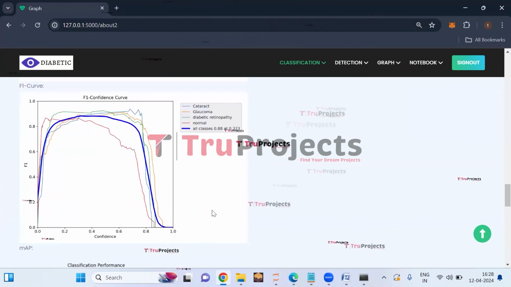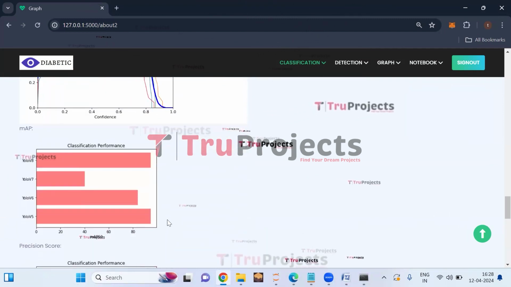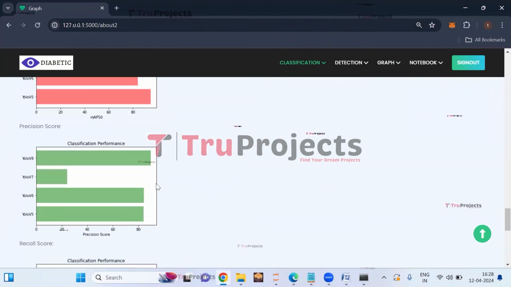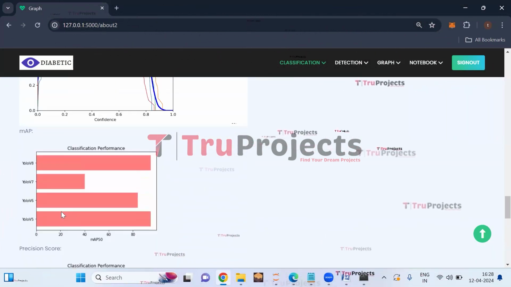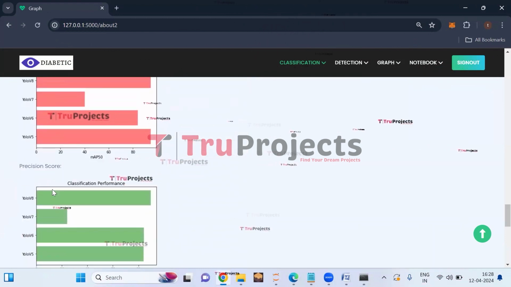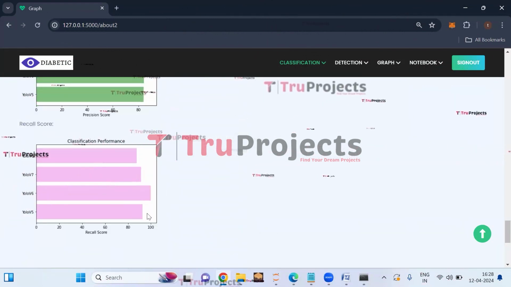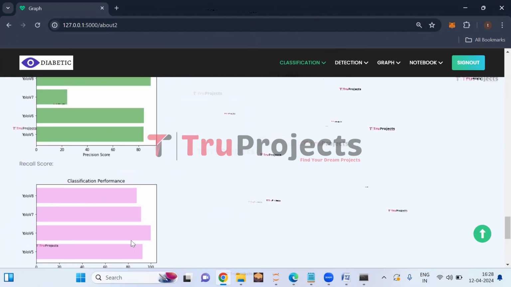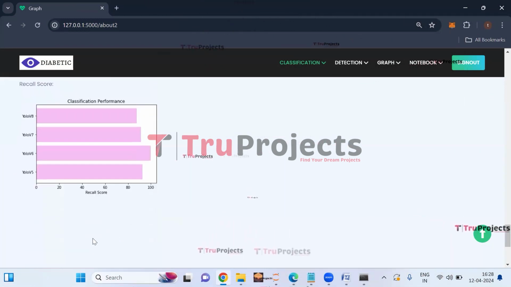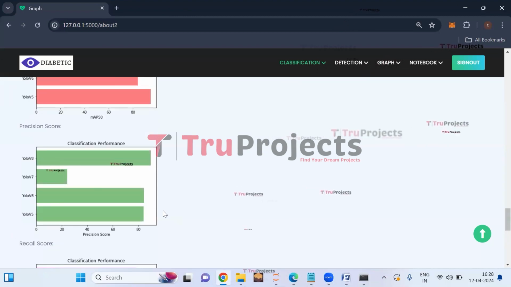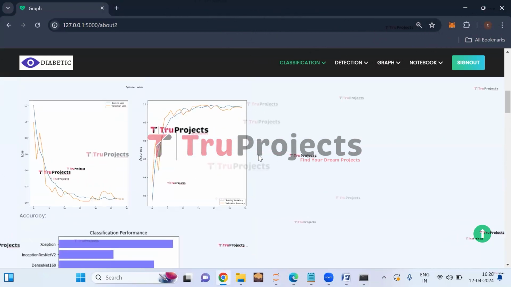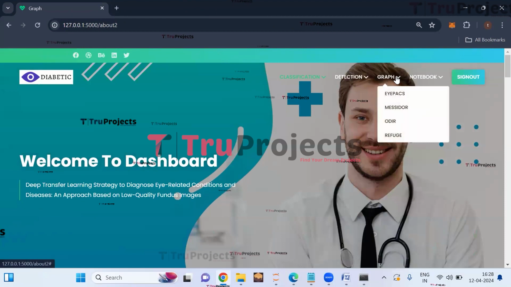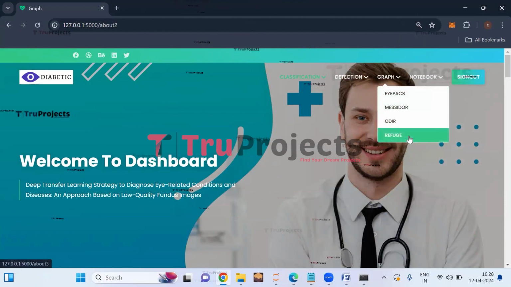And here, this is the confusion matrix for detection, and this is the precision recall curve. And here, this is the F1 confidence curve. And these are the comparison graphs for the detection models, which are mAP score, precision score, and recall score. On the x-axis, we have the score for the different evaluation metrics, and on the y-axis, we have the algorithm name. Now again, click on graph link. Let us see the graphs for the refuge data set.